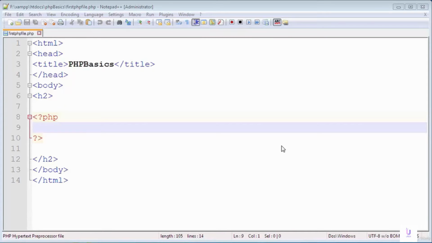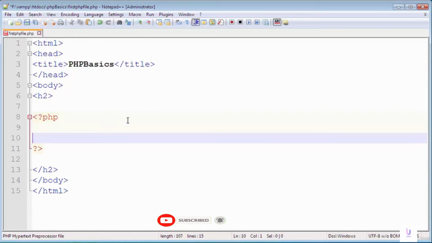In this video I'm gonna teach you about swapping the values of two variables. Swapping means interchanging the values of two variables.